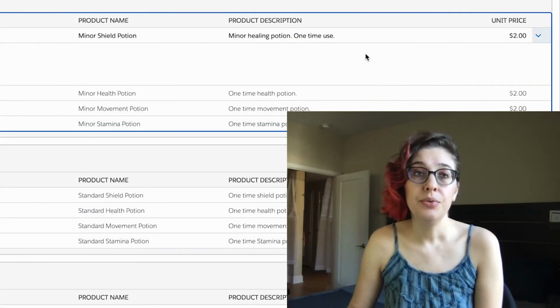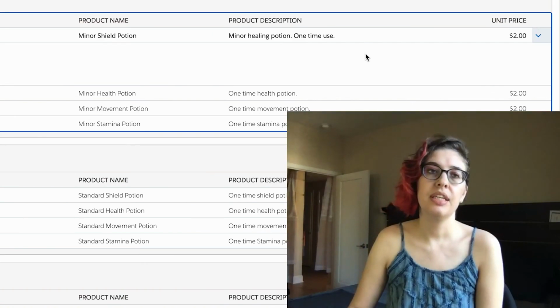I hope that helps you with configuring item drawers and better understanding what they are.